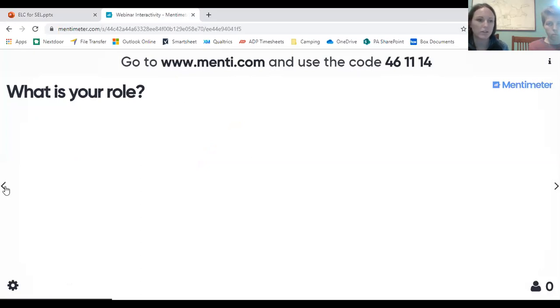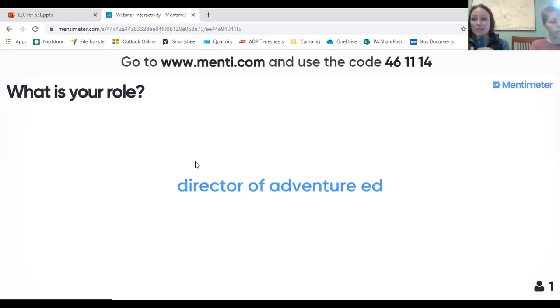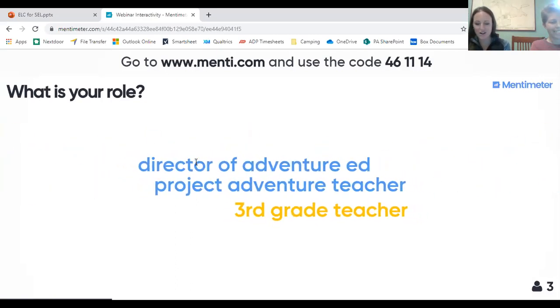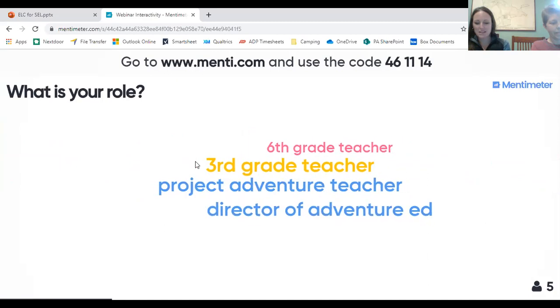What is your role? I would love you to type in the answer to that question, and we'll see what happens when we do that. I'm going to join, and we'll hop on menti.com, and then you're going to put in that 461114 code. And then it'll say, what is your role? And it's filling in. You guys are doing it. Nice job. Okay, I'll put in mine.